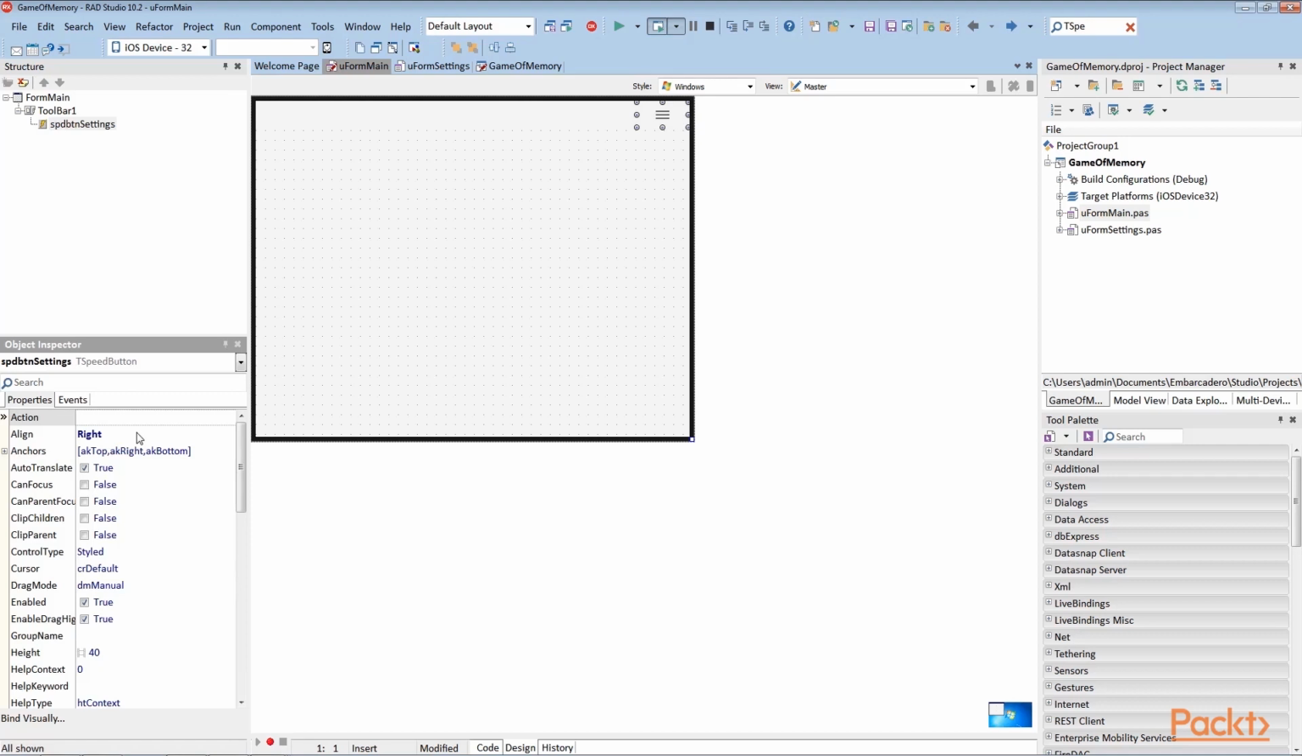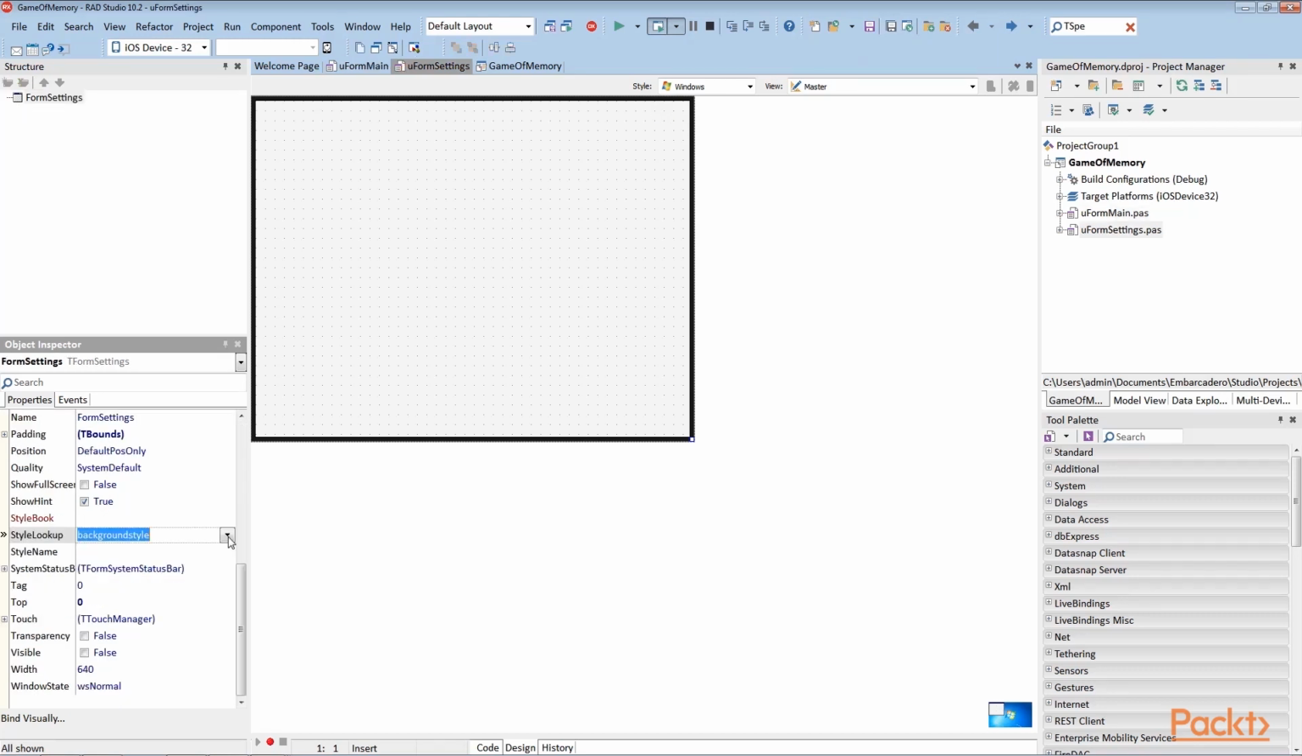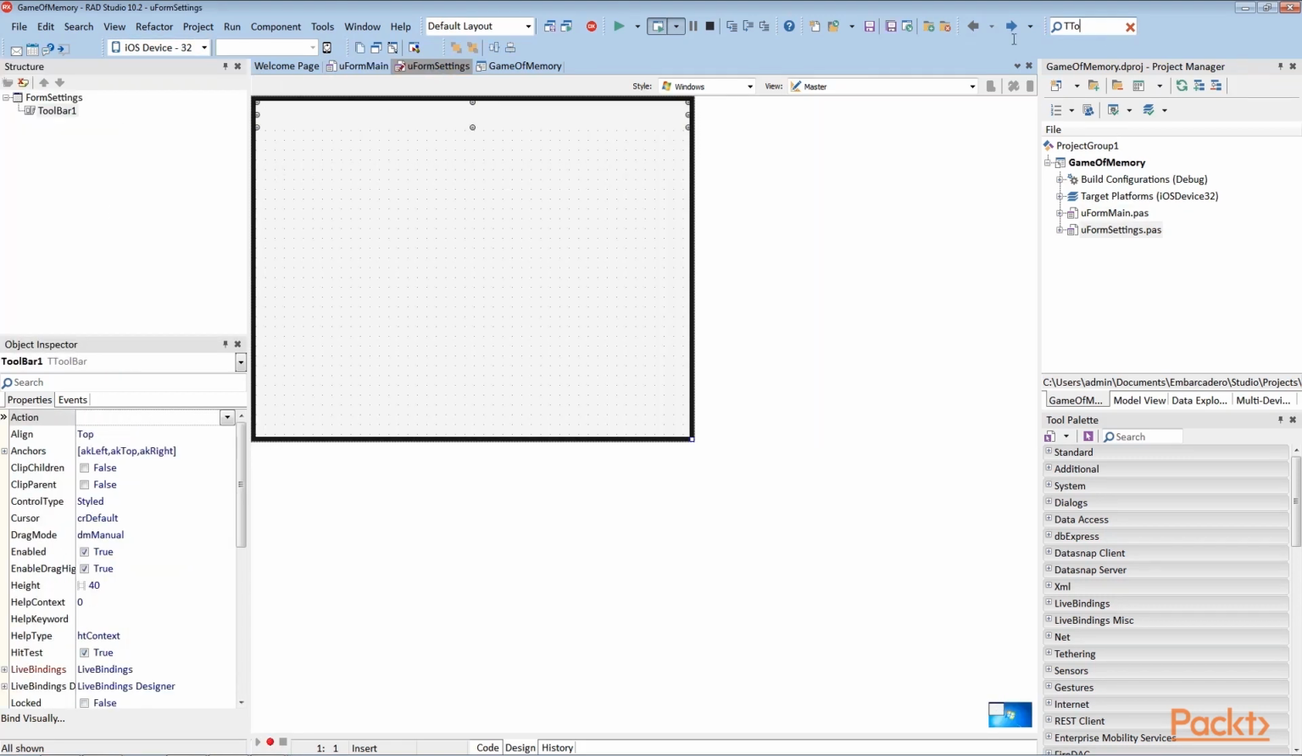If we switch to Android, the look and feel of the form will change, including the styling of the toolbar and also the icons available for styling the speed button. Save the form. Now go to the Settings form. Change the style in the preceding combo box of the form to iOS. Following the same steps, add a toolbar and a speed button.